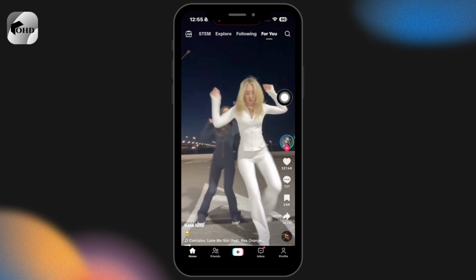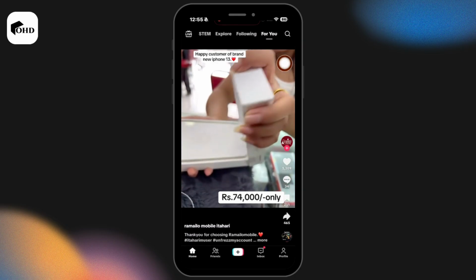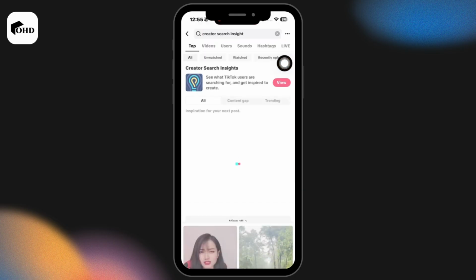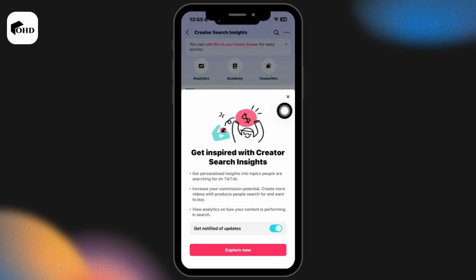In this guide, I'm going to show you guys how to get into TikTok Shop Creators Pilot Program. First, launch your TikTok app. Then, click on the search icon given at the top right. Now here, type in Creator Search Insight. With that, this option will appear. Click on View. Click on Explore now.